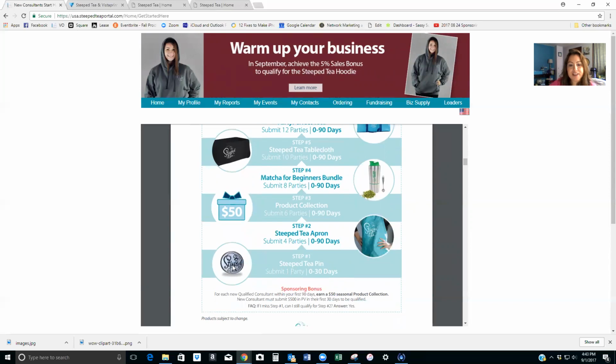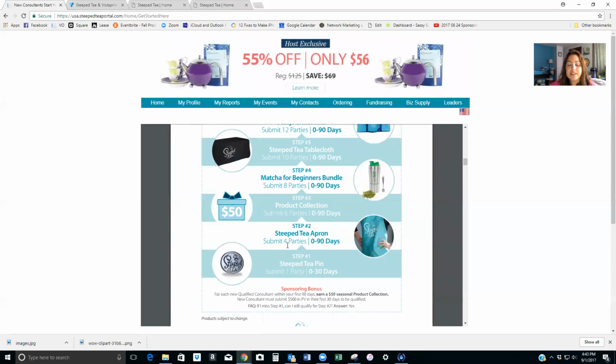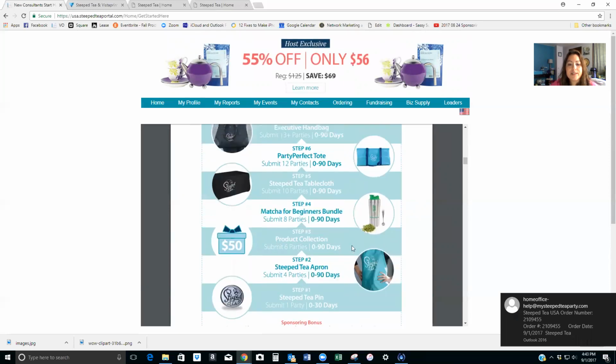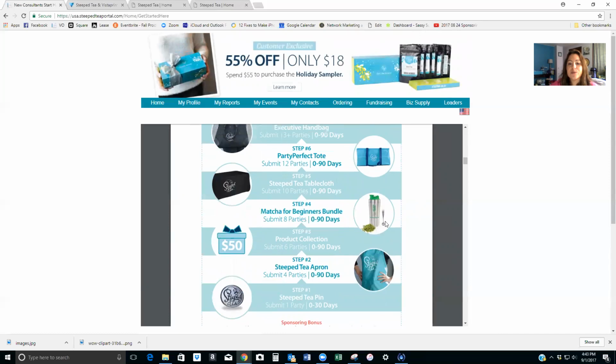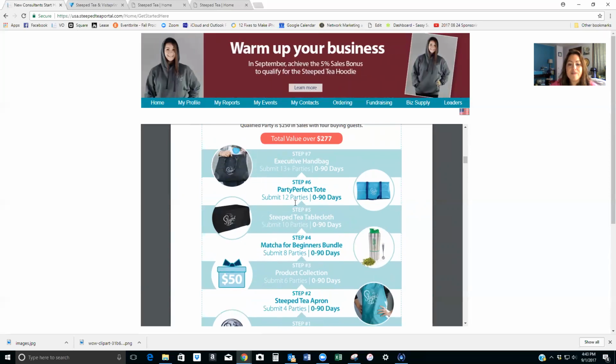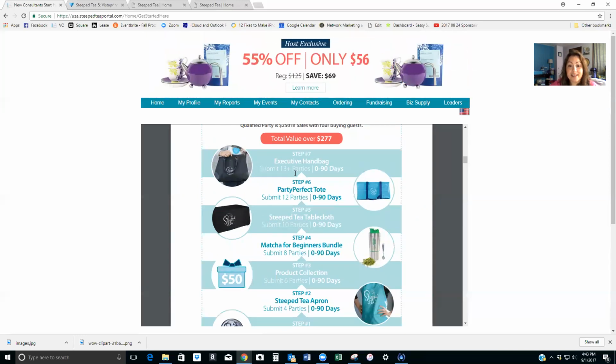So you can pin that on your apron. When you submit 4 parties within your first 90 days, you'll win the Steep Tea apron. When you submit 8 parties, you will win the Matcha for Beginners bundle. And when you get to 10 parties, you'll get the Steep Tea tablecloth. 12 parties, you get the Perfect Party tote. And 13 or more parties in your first 90 days, you will win the executive bag. Everything here you could have.